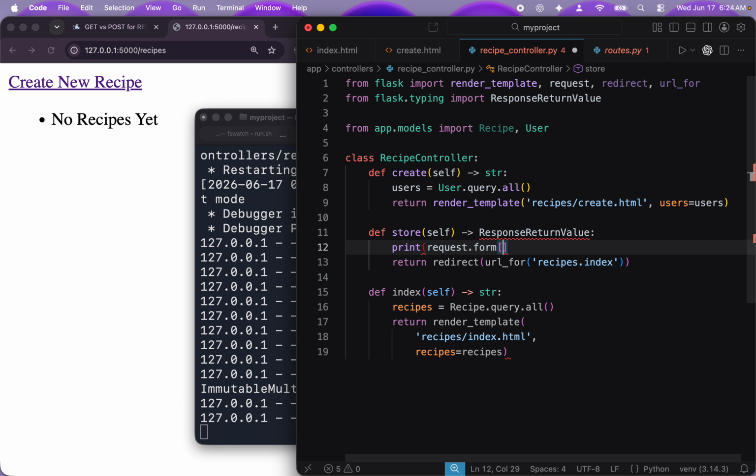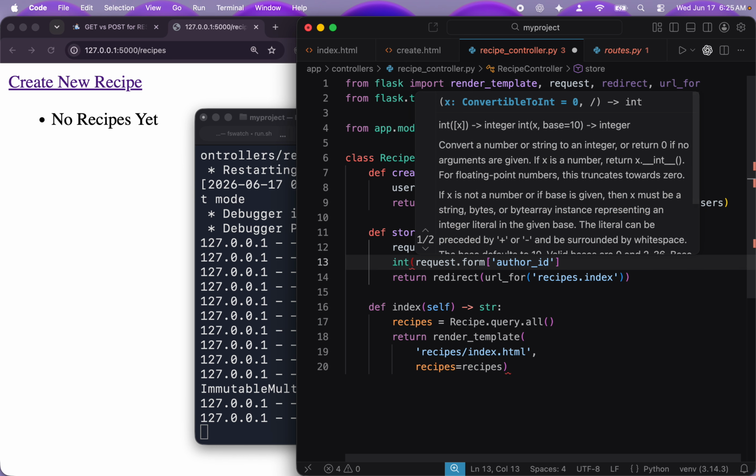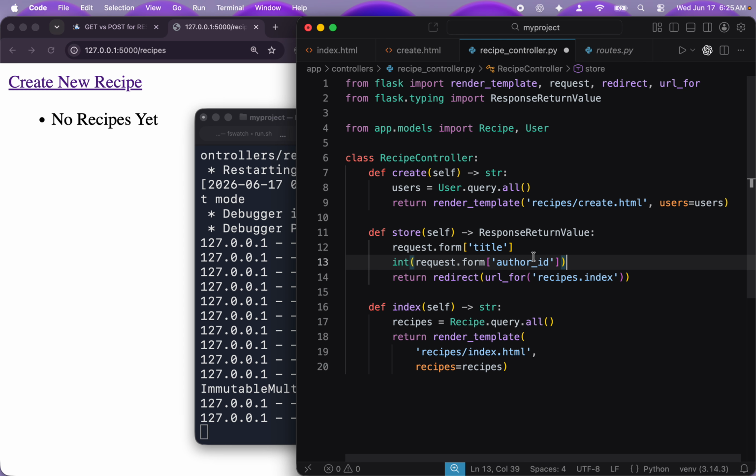Actually, you can just say give me the title, and let's get rid of that. Oops. And give me the author ID. And if you want, it's always nice to print these out. Let's see what we have. One thing I need, though, is I want to make sure this is an integer, because I'm going to ask for that user with this ID, and I expect that to be an integer when I ask for the user.